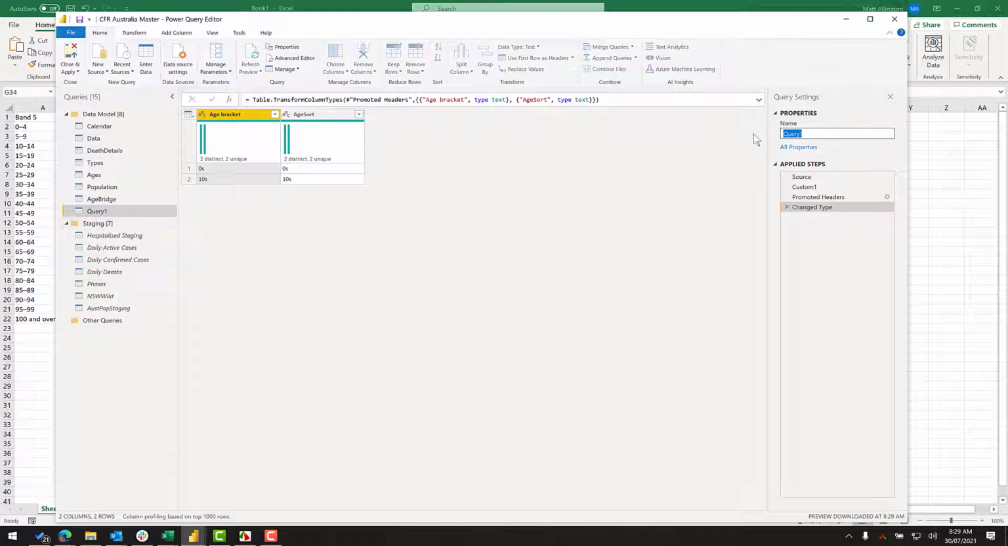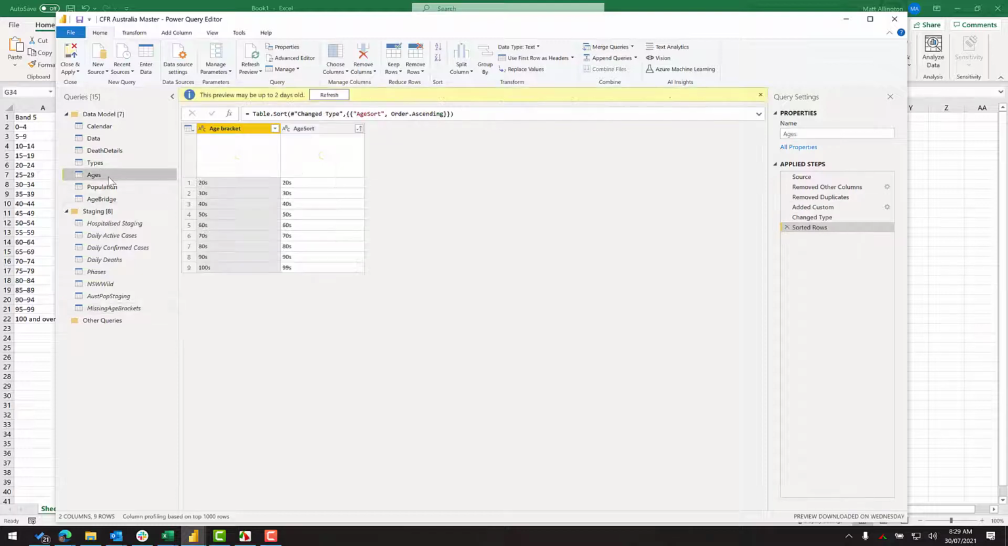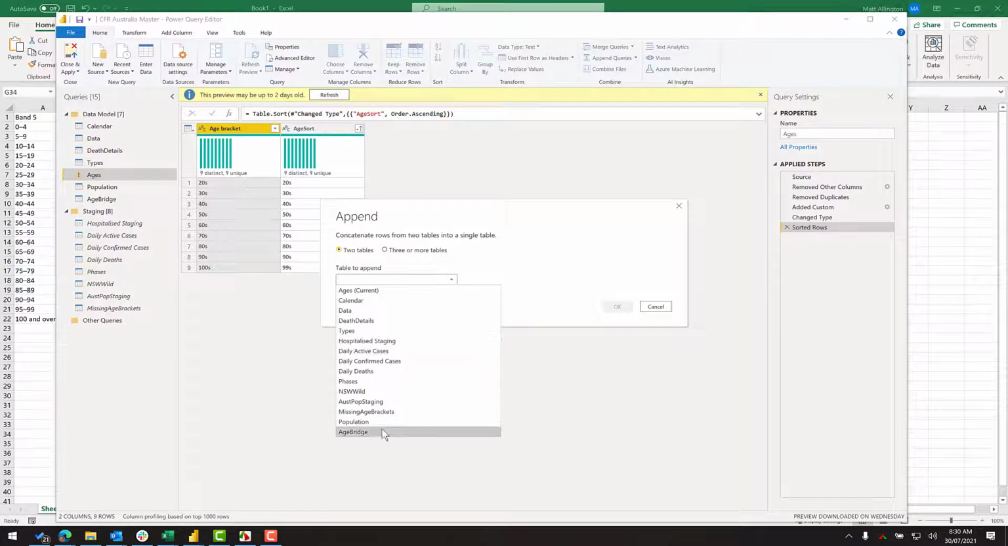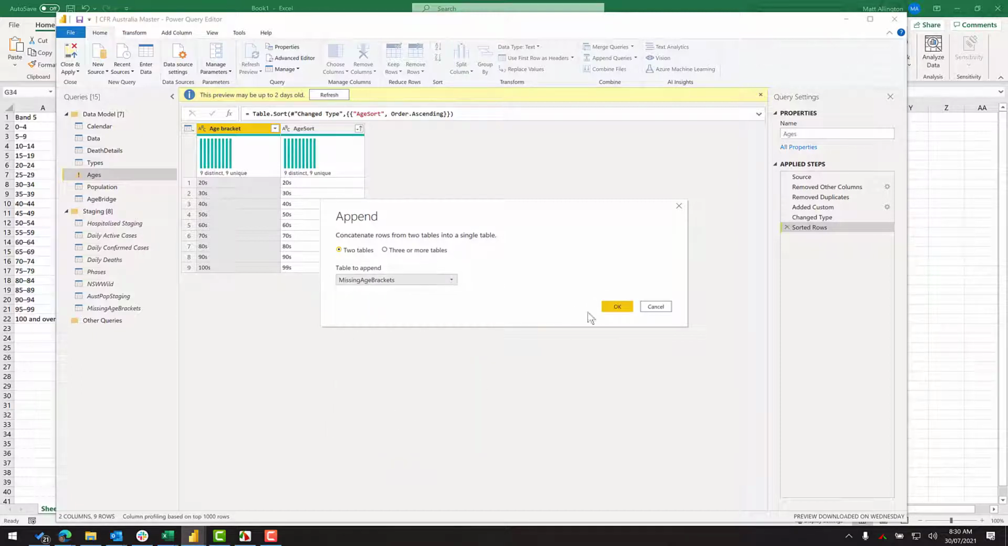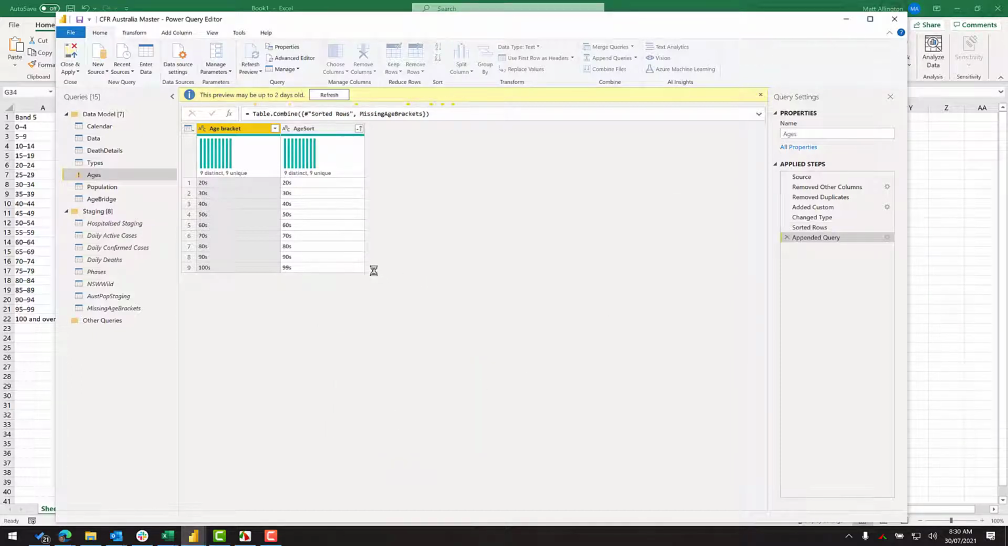This is going to be my, I'll just call it missing age brackets. And I'm going to turn off the load, move it to my staging table down here, and then I can append that data here. So I can just come up, append query, take what I've already got, and I'm going to append the missing age brackets.